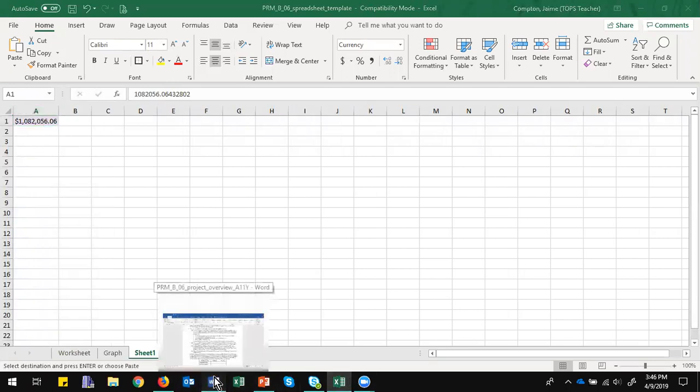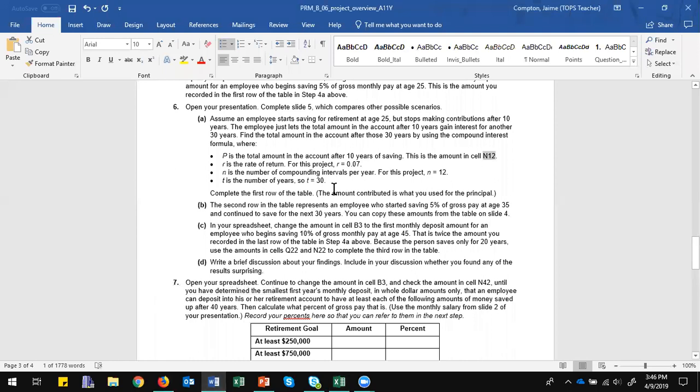I'm going to get all my other values. For this project, we're assuming a rate of 7%. Not bad. N is 12 and T is 30.